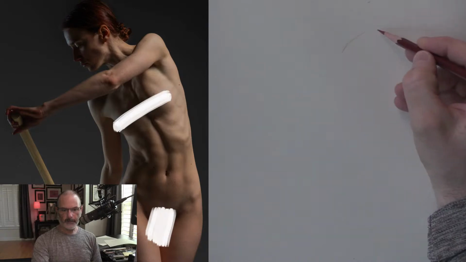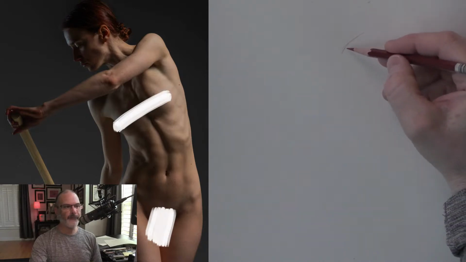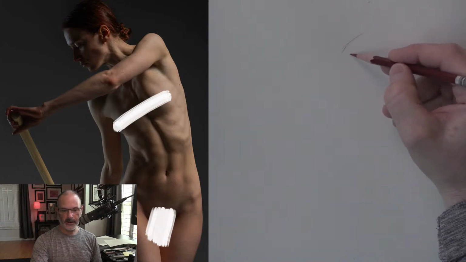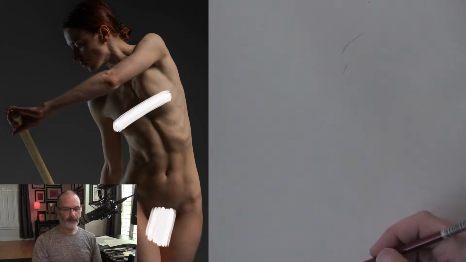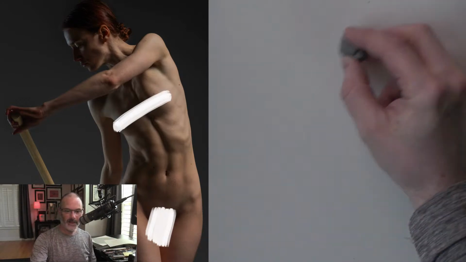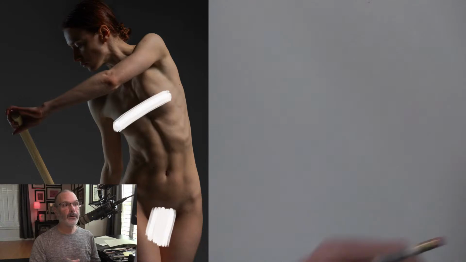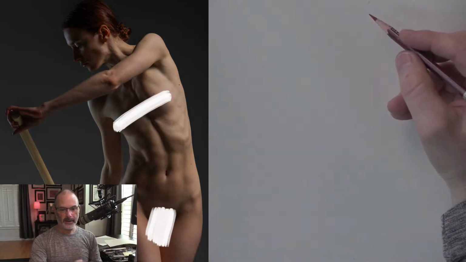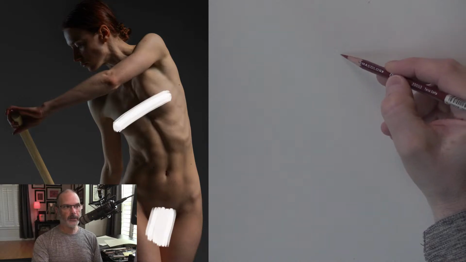Shoulder. Oh, I've already got the wrong angle. For Pete's sakes. Okay. Sorry. How does this erase? It erases fine. Now focus, Matt. Focus on the reference. Pay attention. Concentrate. Draw a little bit bigger.